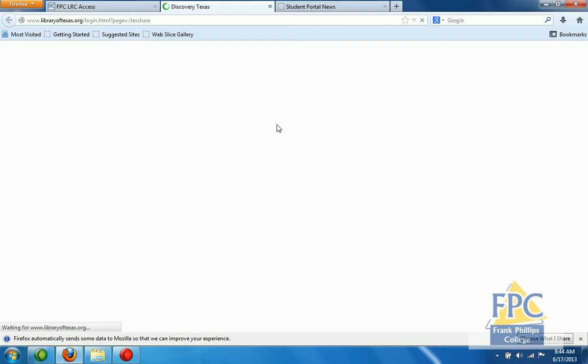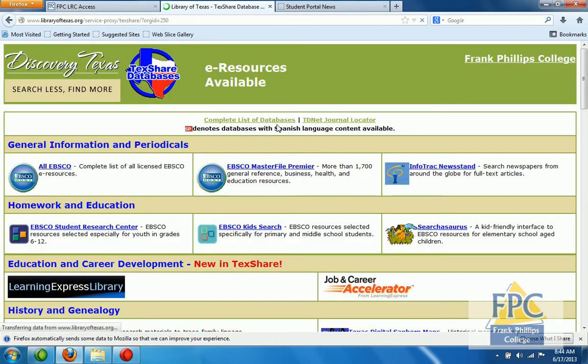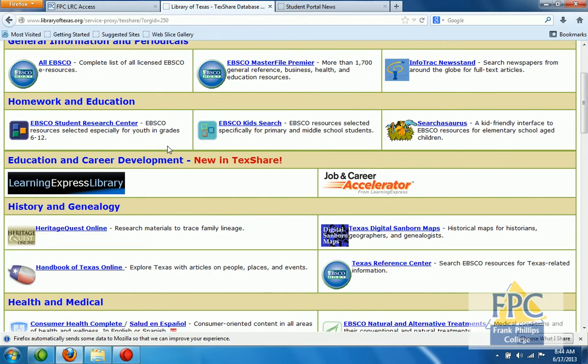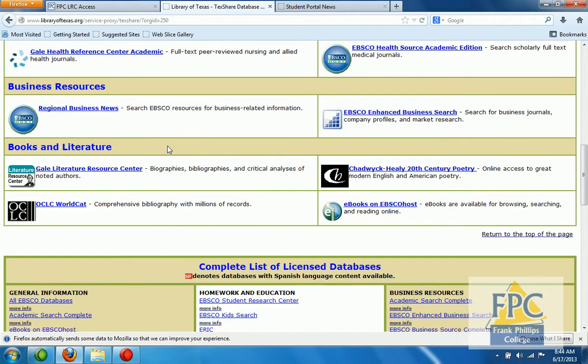But let me just show you. For TextShare, you click on it, and normally you'd see where it says TextShare ID and password pop up right there. If you were off campus, you would have to put in the username and password. Since we're on campus, you'll notice that it kicks me completely straight through. Once you get in here, TextShare is a collection of about 50 different databases, and they're designed for a little bit of everything.